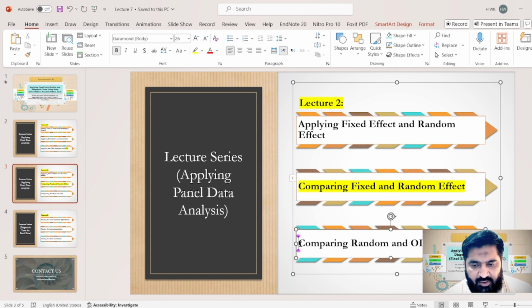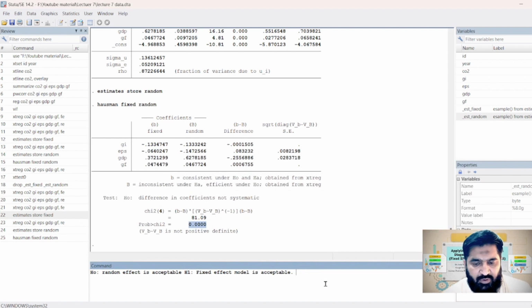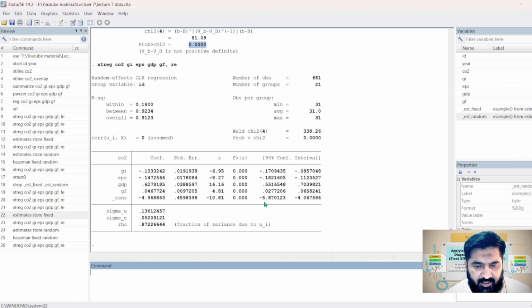Now the next step is we need to check how we can compare between the random effect and ordinary least square. So the process is quite simple. We need to run the command for the random effect, which is xtreg followed by our main dependent variable, which is CO2, green innovation, EPS, GDP, green financing, and RE stands for the random effect. Okay, now these are again the findings from the random effect.